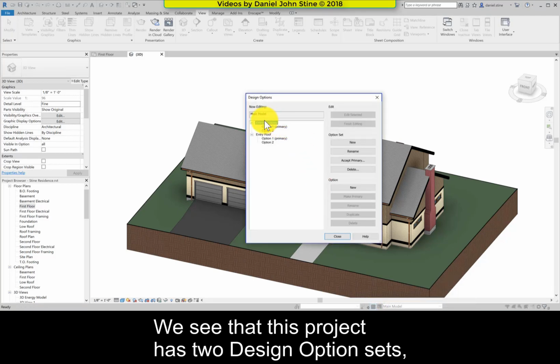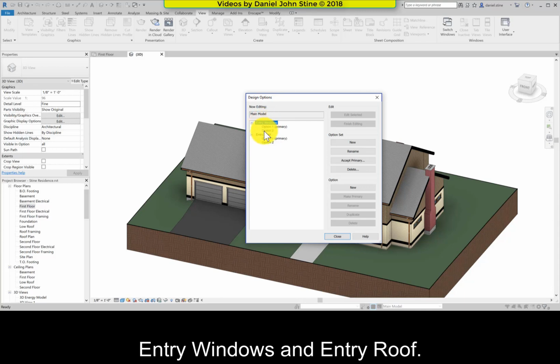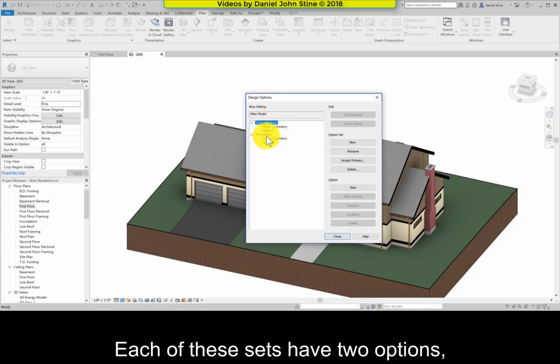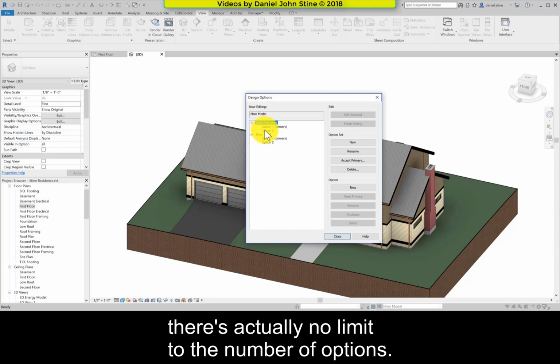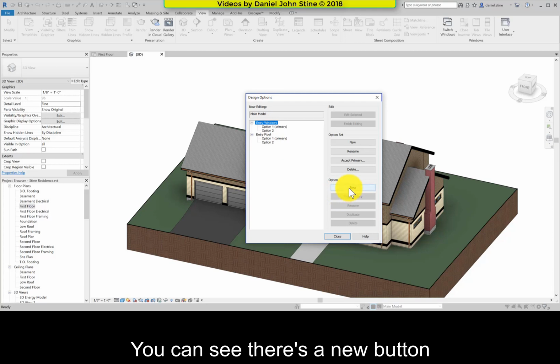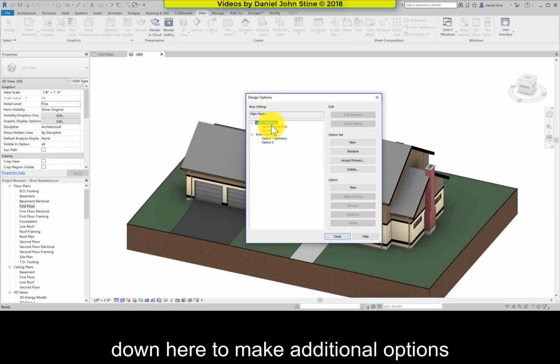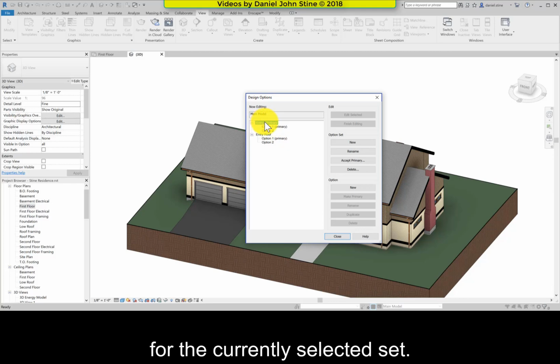We see that this project has two design option sets, entry windows and entry roof. Each of these sets have two options. There's actually no limit to the number of options. You can see there's a new button down here to make additional options for the currently selected set.